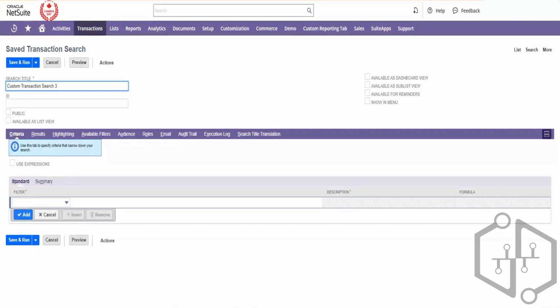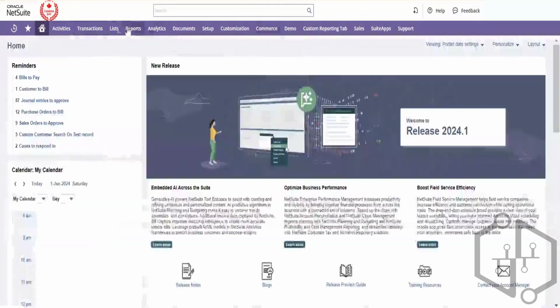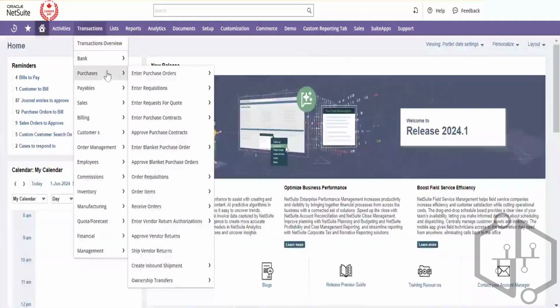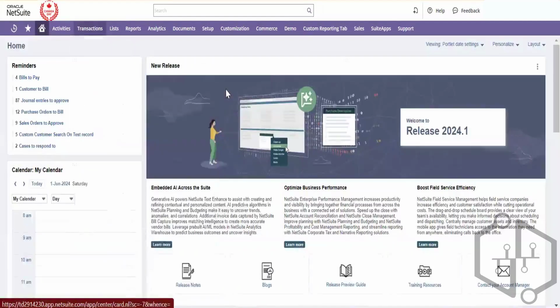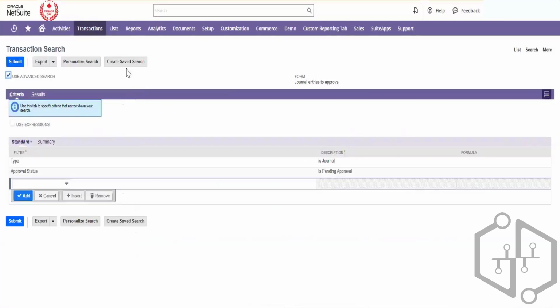Rather than doing this, what you can do is probably create a saved search on the purchase orders. So you go here, enter purchase orders, and click on search. When you do that, you can click on create saved search. So click this.